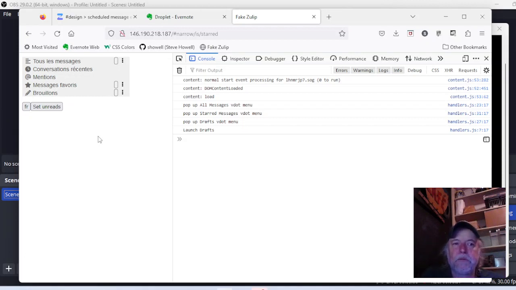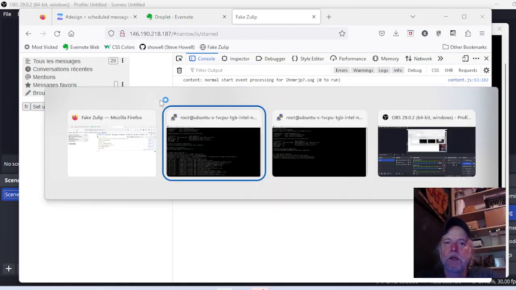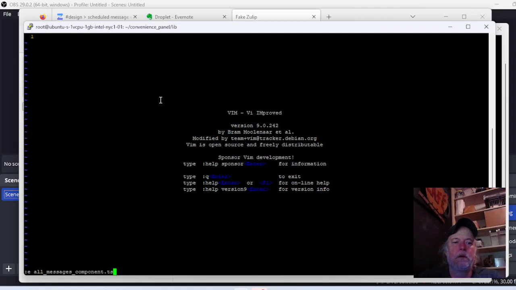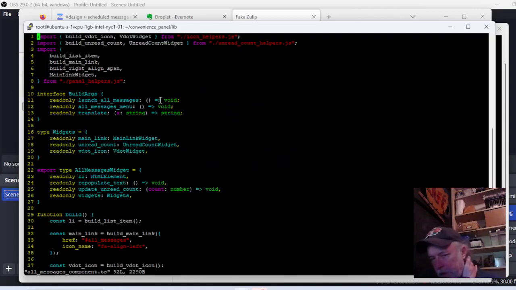But my objective for today is to make this set unreads button do more than it's currently doing. So this actually shouldn't be a ton of coding. So let's get right to it. I'm going to open up Vim. I'm going to open up my all messages component.